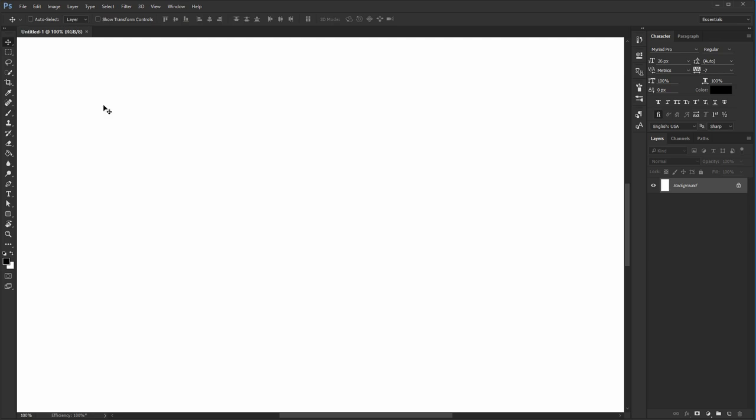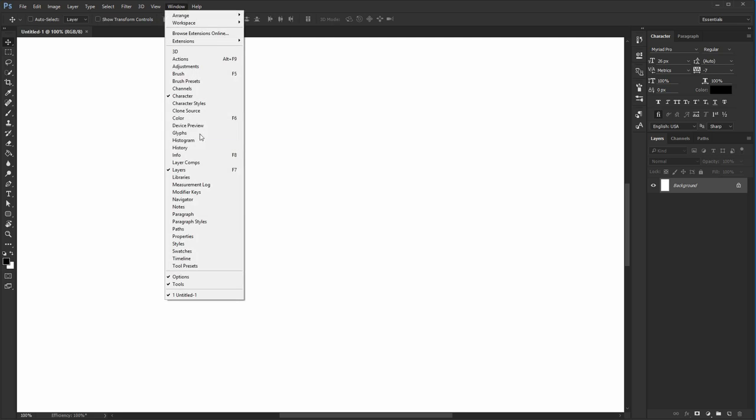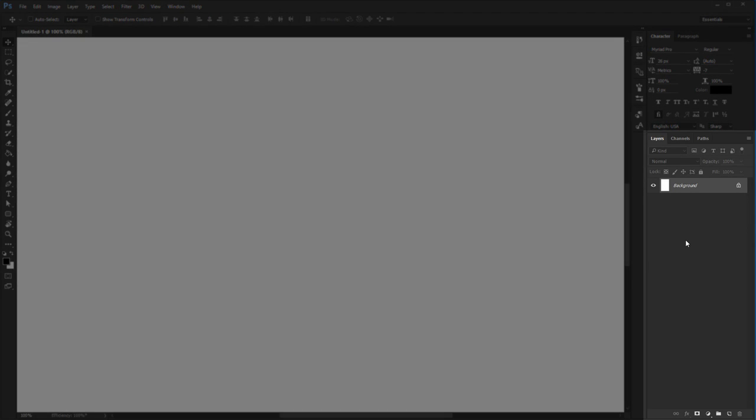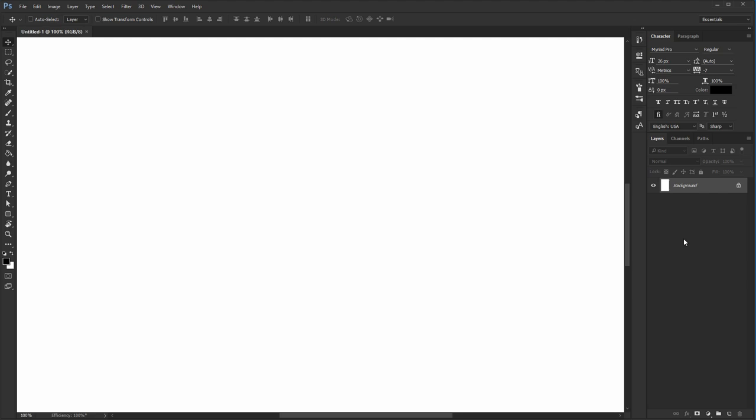Directly related to the canvas is the Layers panel, which you can open by going to Window, Layers. Once you open this up, it should remain open at all times, and you'll find out why that's the case in a lecture down the road. The Layers panel is the second most important part of your interface after the canvas.